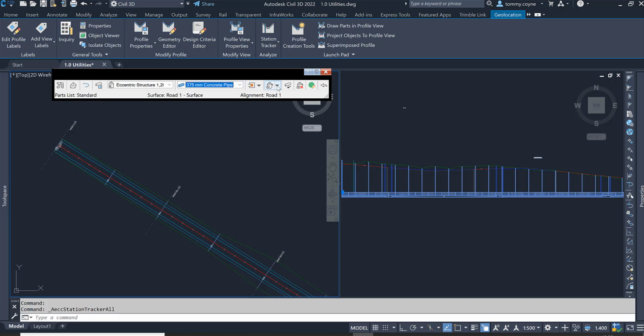I'm then going to select this icon here, and it's a drop down. It lets me draw the pipes and structures. If I just wanted to put in structures, I could select structures only. Or if I just wanted to put in pipes, I'd be selecting pipes only. But in this case, I want to select pipes and structures.